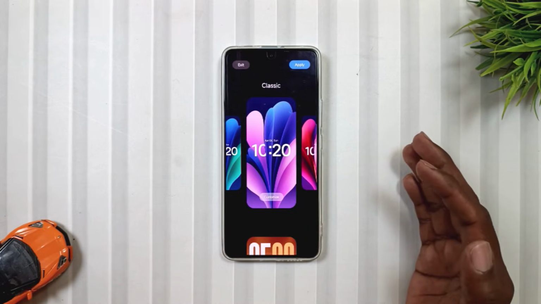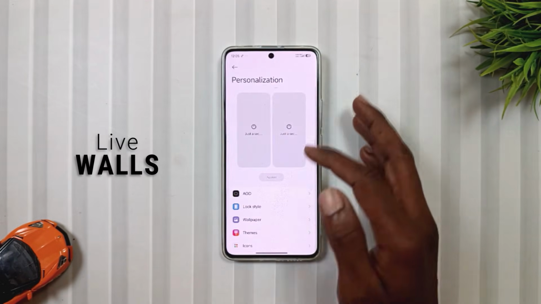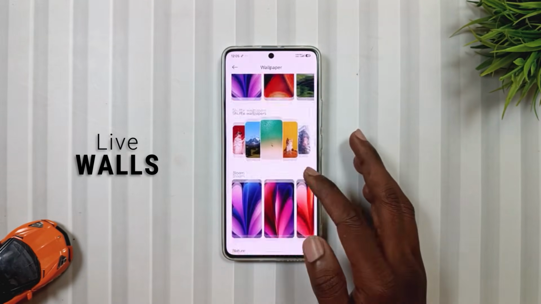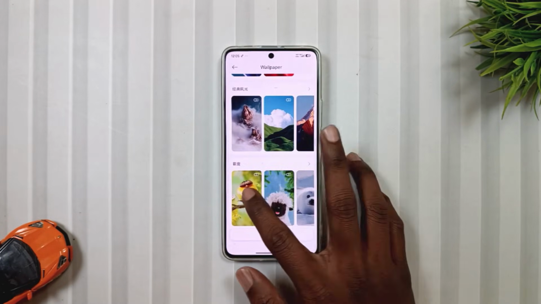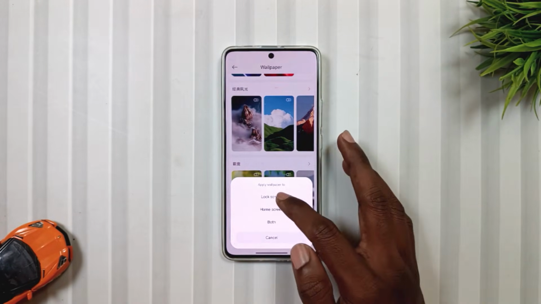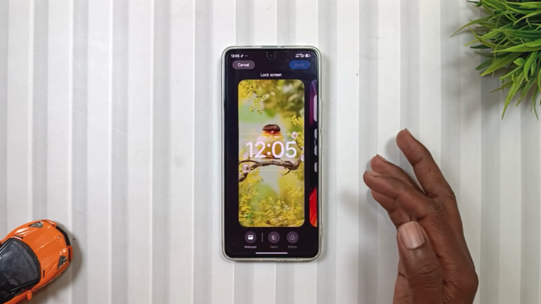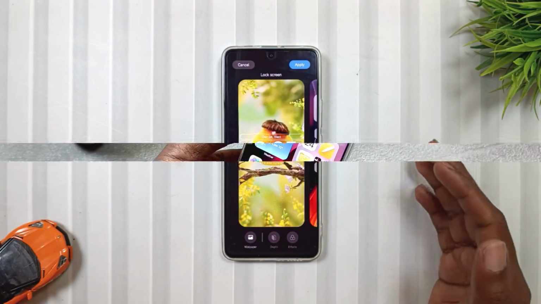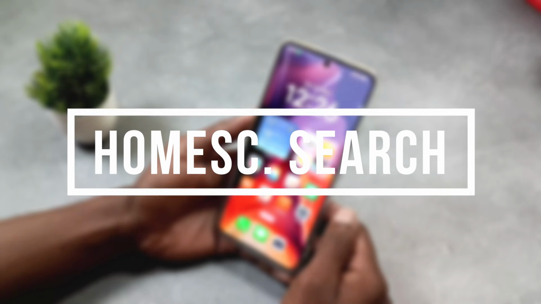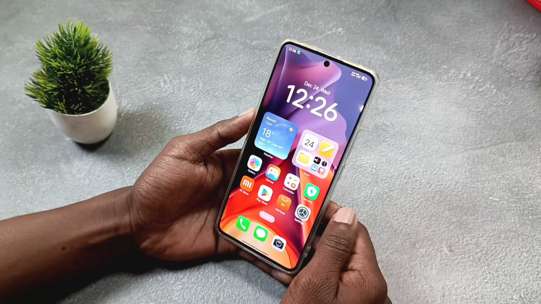One good thing is that in the HyperOS 3 update, the live wallpapers come by default on the Note 13 Pro 5G, and they can be used on both the home screen and the lock screen. Third feature is the home screen search. Here we get 3 different options which you can choose according to your style.